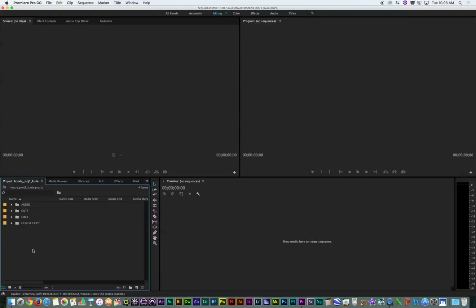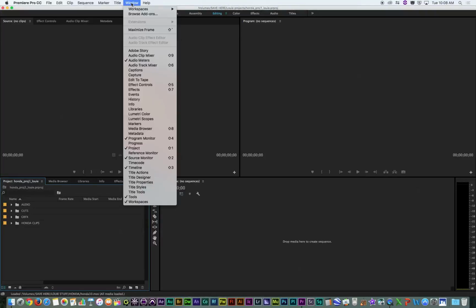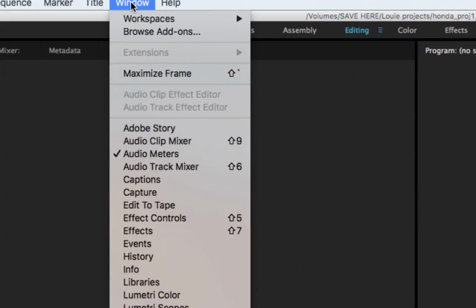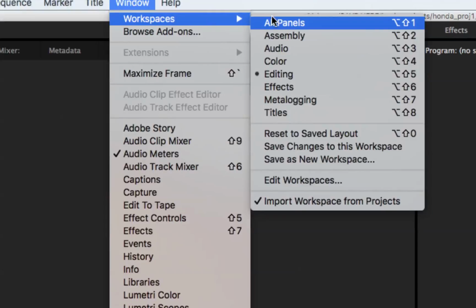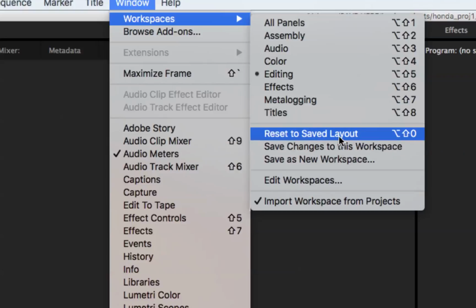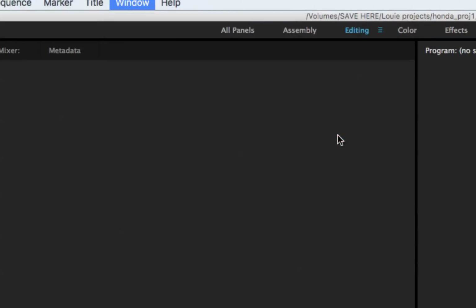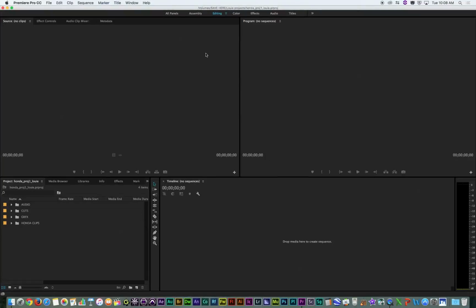in our project window down here. Again, if your windows don't look like this window, you can always go to the window menu, go to workspaces, and make sure you're on editing, or the other things to reset to saved layout. This will kind of refresh it and put it that way.